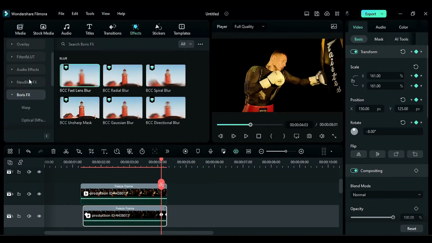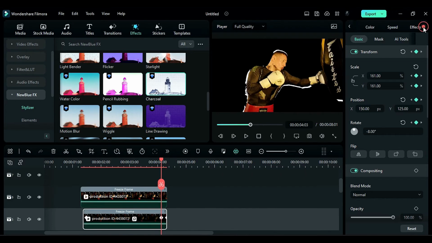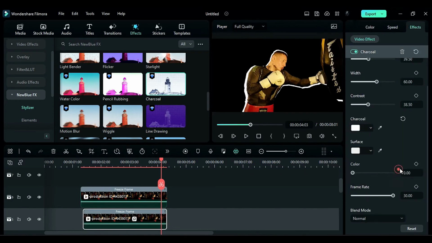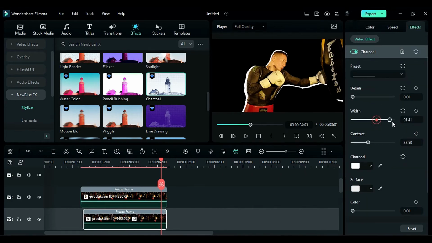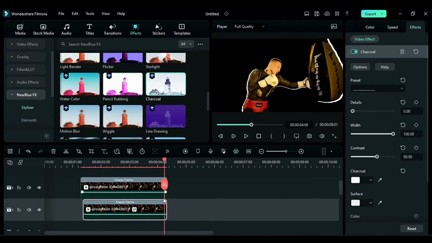Next, go to the Effect panel and apply the charcoal effect from New Blue FX. In the settings, change the black color to white, set the details to 0, and increase the width to 100. Finally, trim the clip by 2 frames from the end.